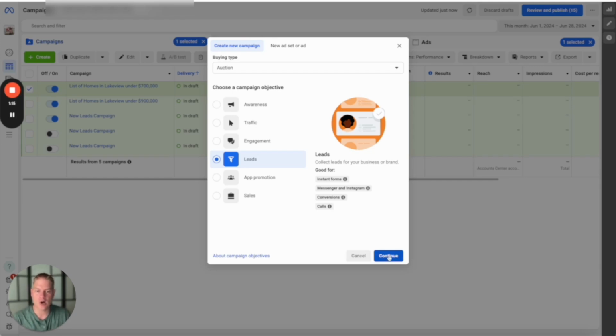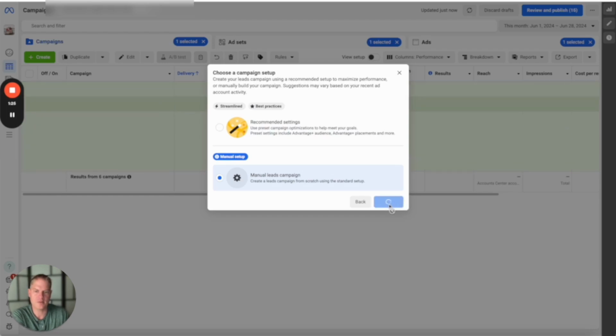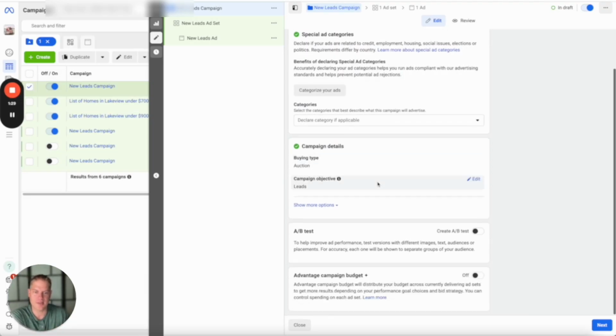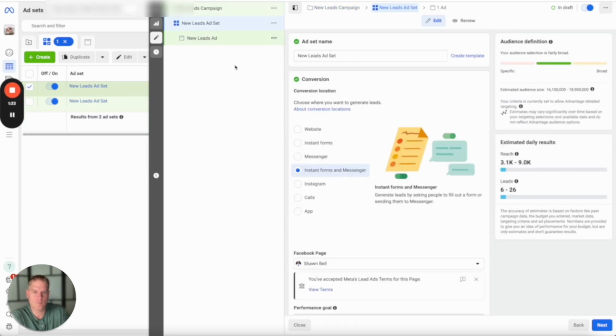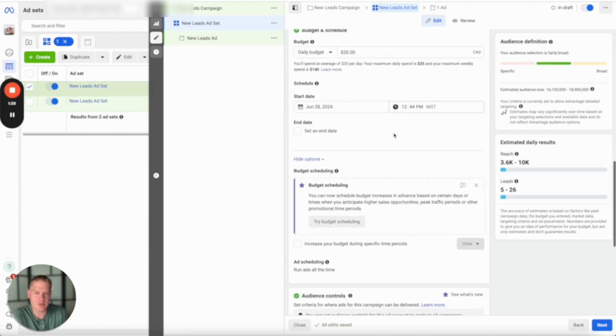But how do we target? Maybe you know how to do all this already. You're like, yes, I get how to set up an ad, Shawn, but how do I target? So we're going to click Continue to Leads. Now I'm going to go to Manual Setup. I'm going to skip all this because, again, that's in my other video. You can go check that out. But I'm going to go to the ad set here where I always select Instant Forms too, FYI. But down here is where we target.